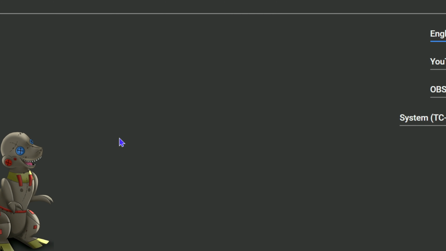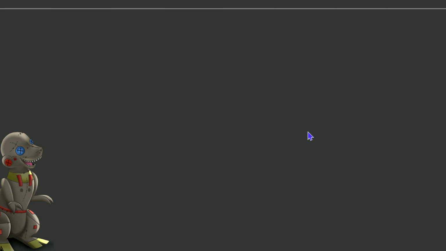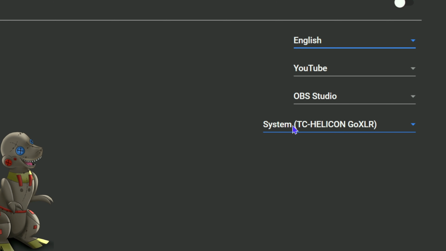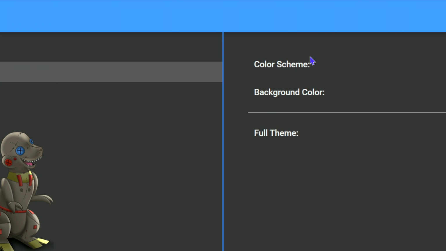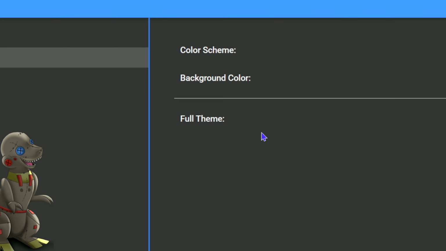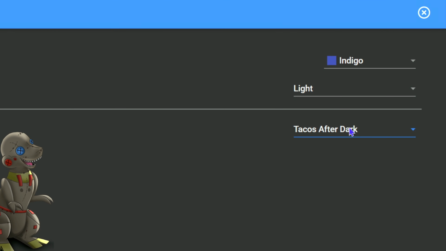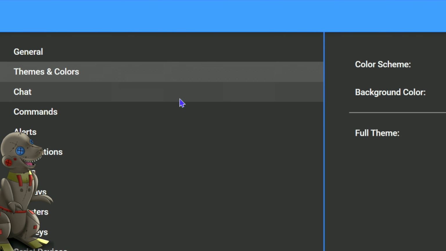Now, the cool thing about this bot also is that it allows you to control your audio sources as well, on where the bot sends certain sounds. My default audio option is as shown here, the system for my TC Helicon GoXLR. And you can customize it. You can have color schemes, background colors and full themes. The full theme I use is called Tacos After Dark. It is blues and reds, because blues and reds are some of my colors.